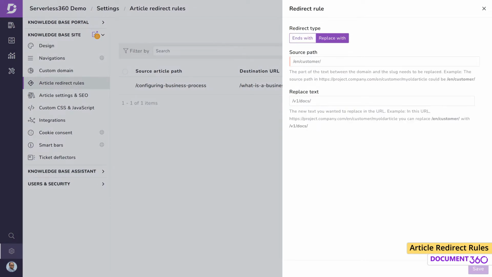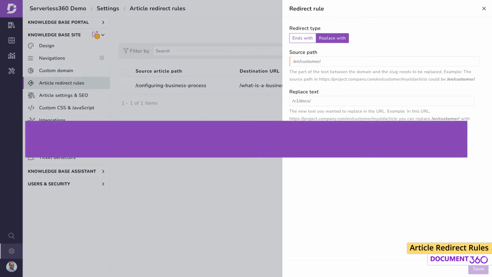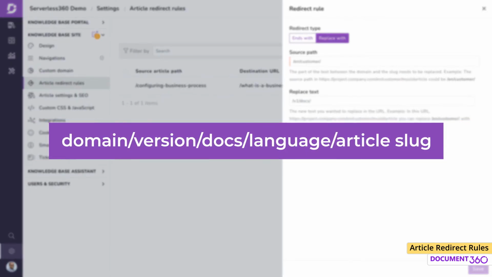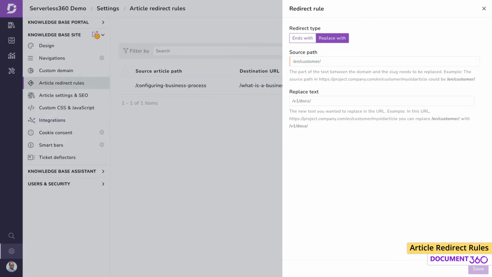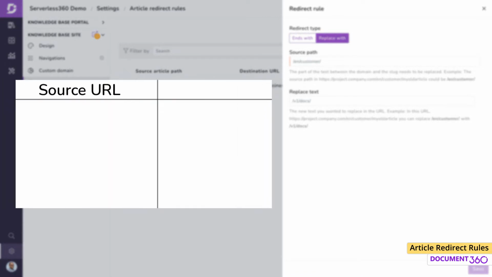Let's assume you're migrating from a different vendor. Document360 uses the following URL structure: domain, version, docs, language, and article slug. If you want to transfer content from a different platform, Document360 can help you quickly set up the necessary mappings using article redirect rules.